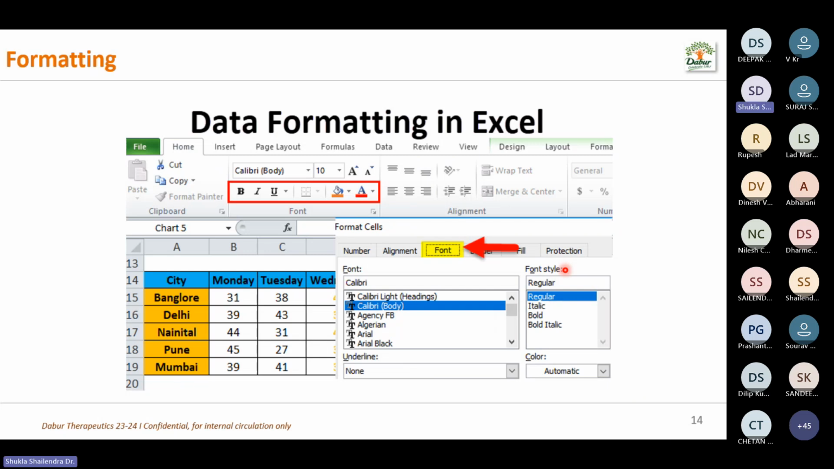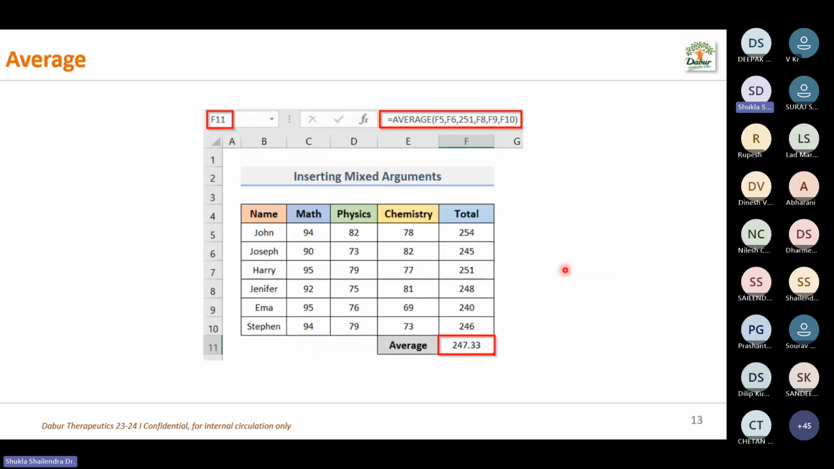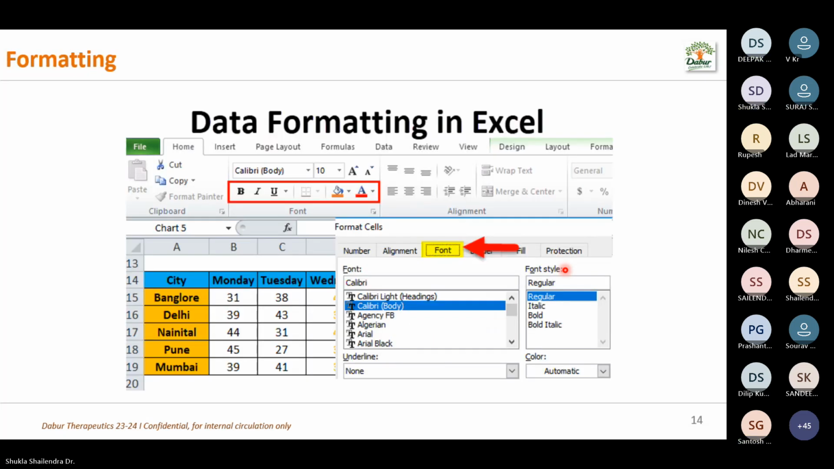Now we are going to the data formatting. Before that, we have used some mathematical functions. Guys, if anyone has any question about this? No, sir. No issue? Ajit Sharma? No, sir. No, sir. All right.